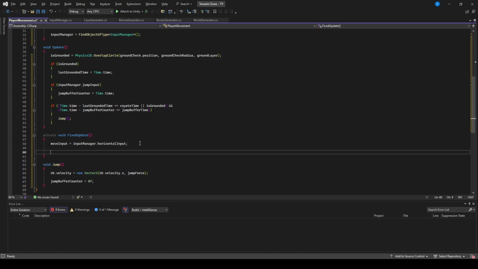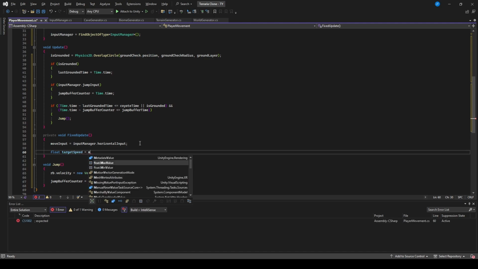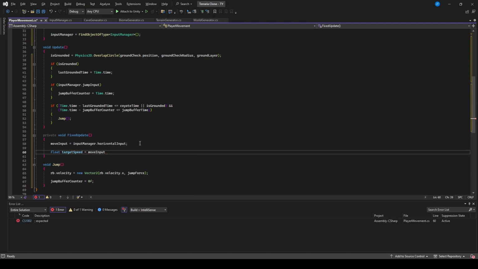Next up, we're going to set a float, and this one's going to be our target speed. And that's going to equal our move input times or multiplied by our move speed. So here we're multiplying the input by the player's move speed to get the target speed. And this means that if the player is pressing right, they'll move at the move speed to the right. If they're pressing left, they'll move at the same speed but to the left.